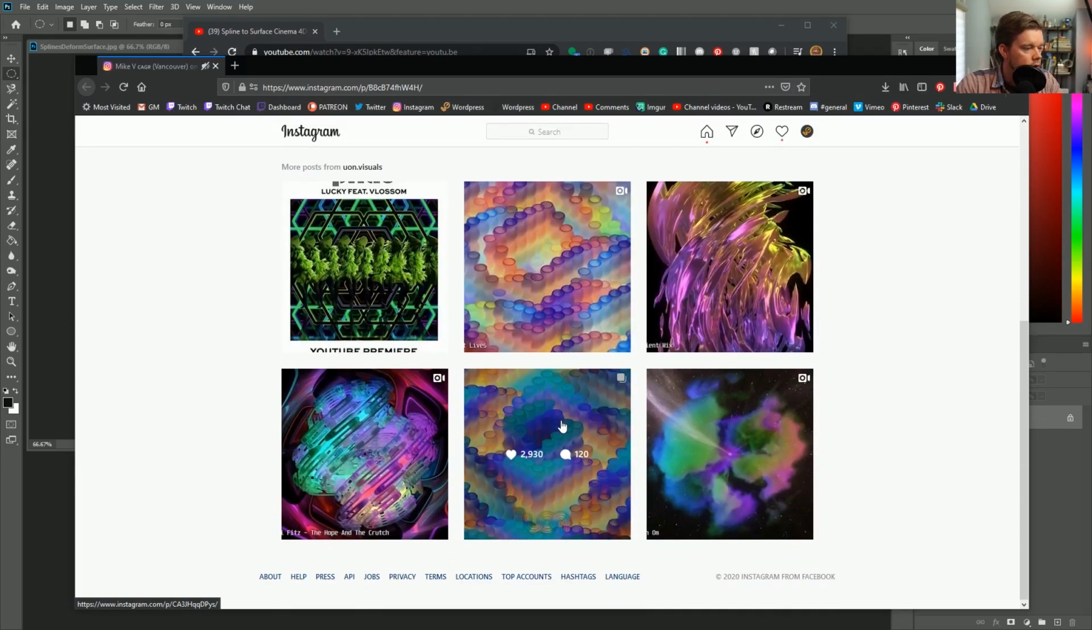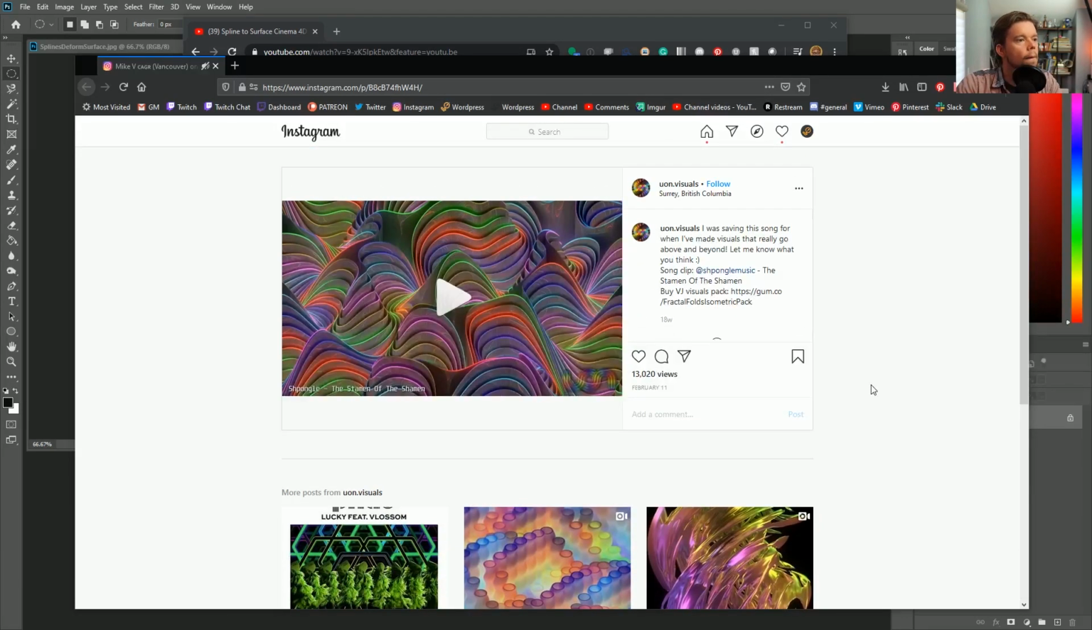Wow, look how beautiful all these are. I love the colors here. So nice. British Columbia.